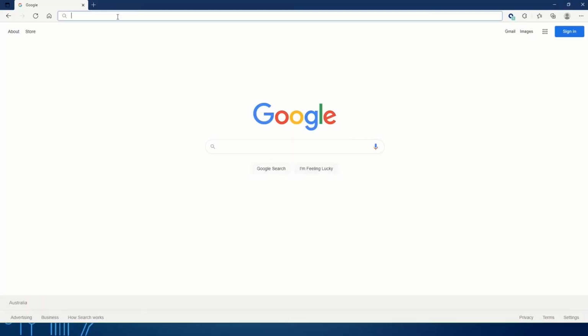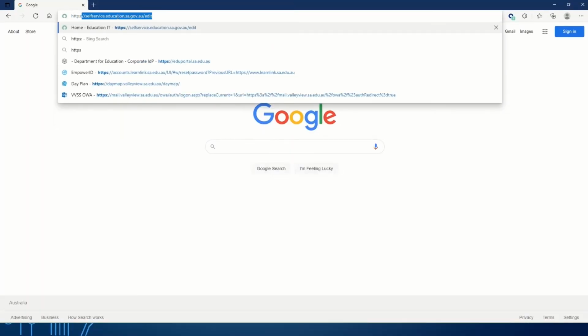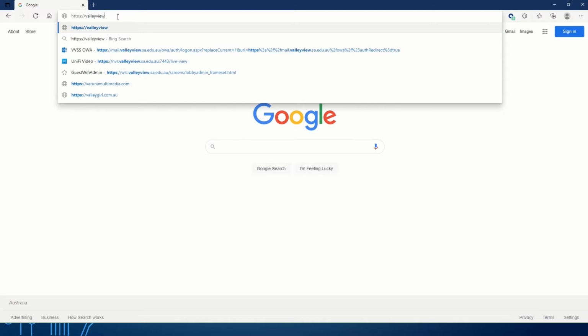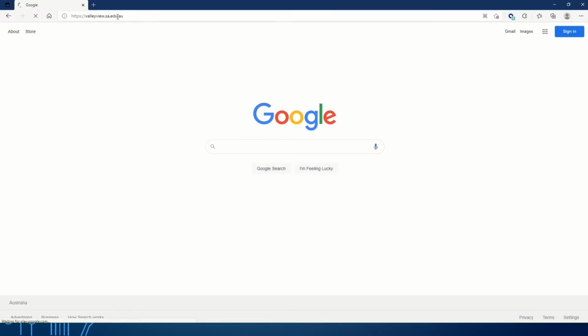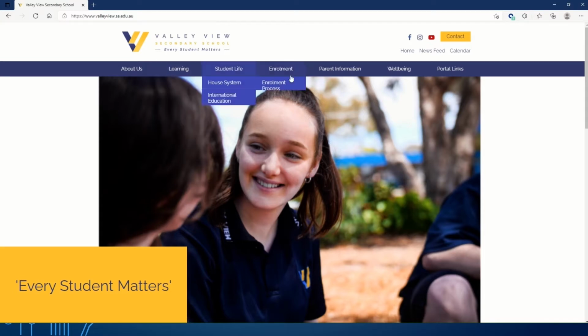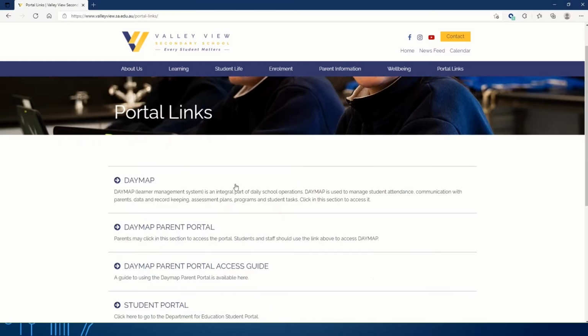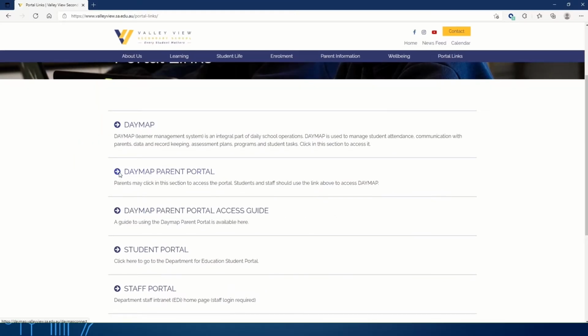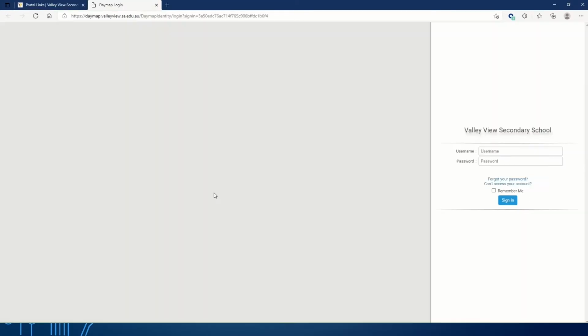On your laptop, computer or tablet, please open a web browser and navigate to https://valleyview.sa.edu.au. Click on the furthest right button, on the navigation bar, called Portal Links. This will take you to a page showing a variety of useful links or shortcuts. Click on the Day Map Parent Portal link.